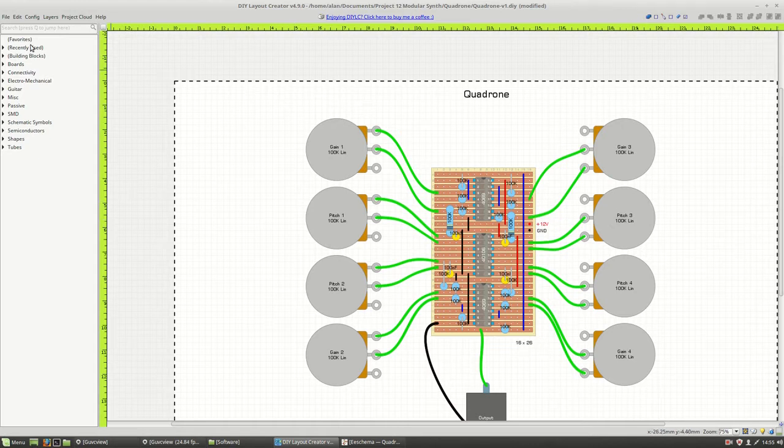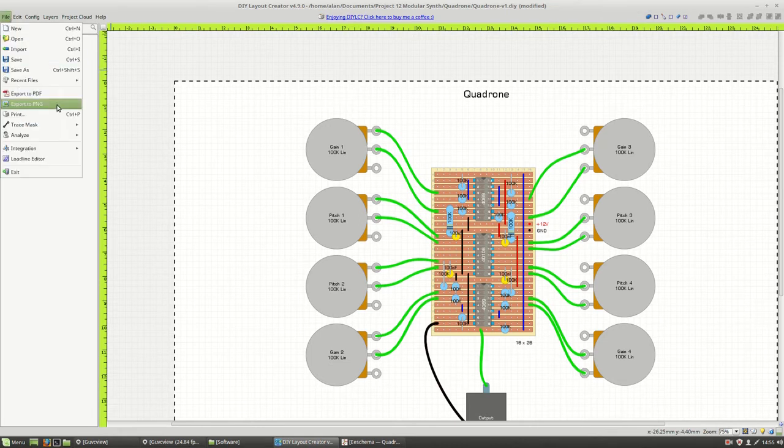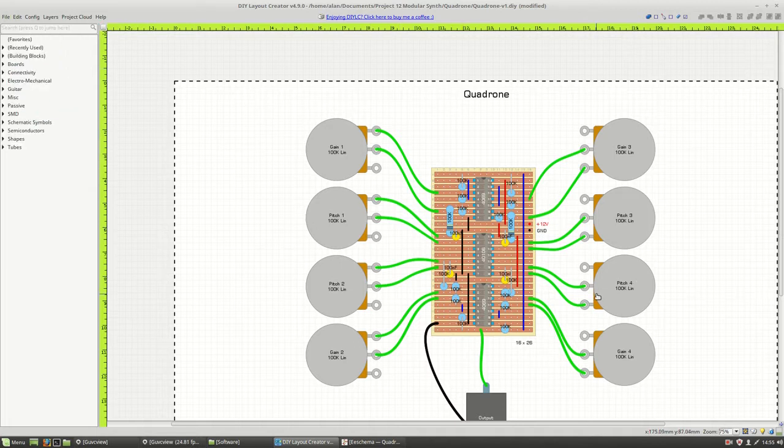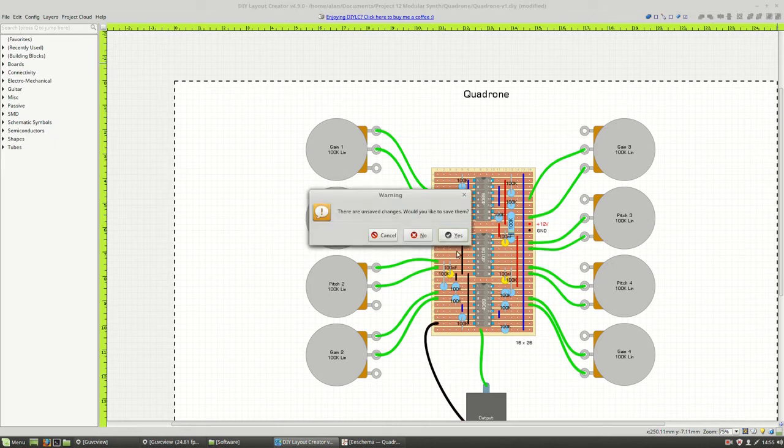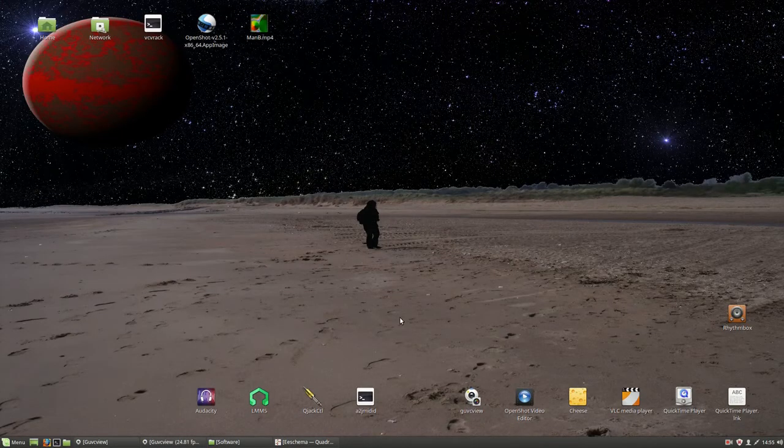You can save things out as PNG image files or PDF. You can print direct from here. Yeah, it's really simple, really good, and again, cross-platform, open source. No, we don't want to save all that messing about I did. So that's stripboard layout.